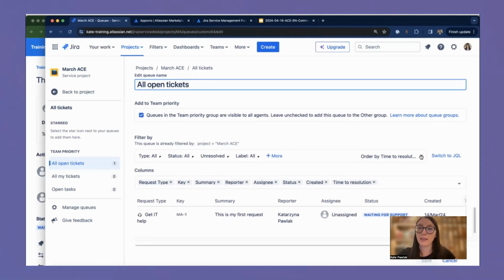Also, you can select order by time to resolution. We can select columns which will be presented here. This is configurable using JQL. JQL is Jira Query Language. With this syntax, you can create more advanced queries to find issues. Here, I would like to present issues created in the current project and unresolved.